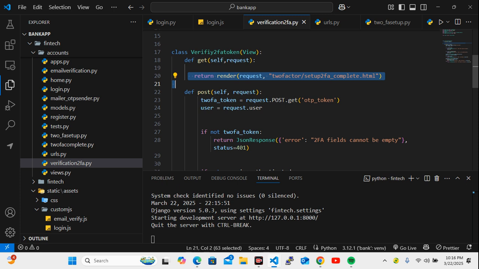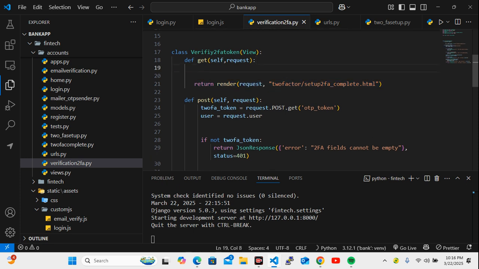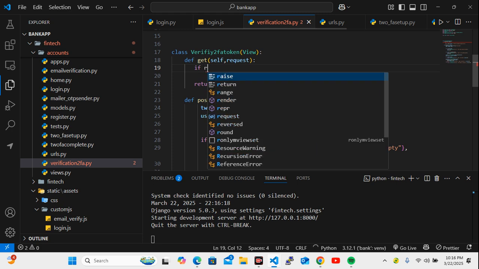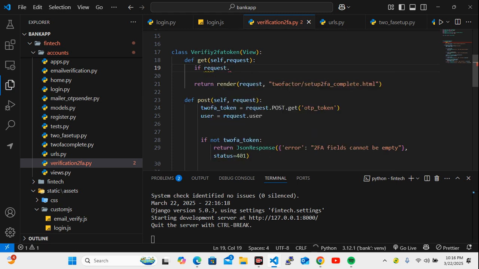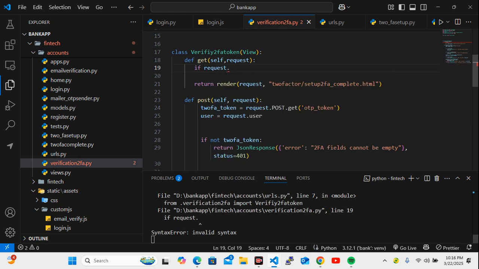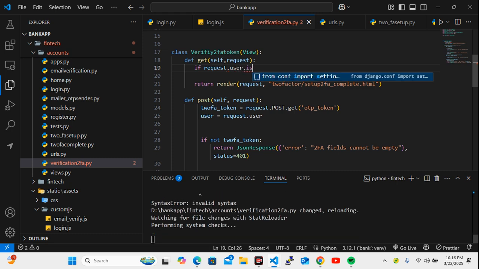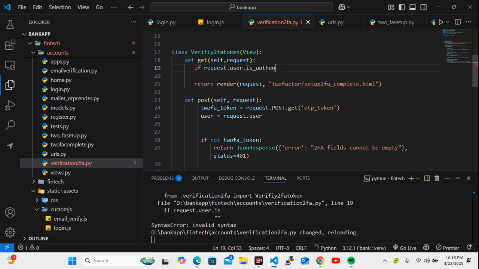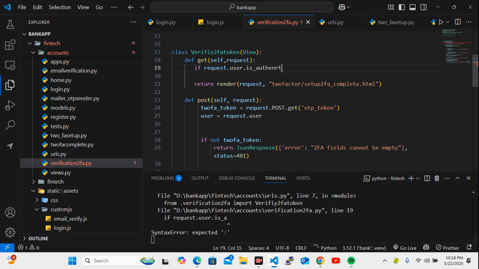So what we can do here is very simple. We can say if request.user.is_authenticated.